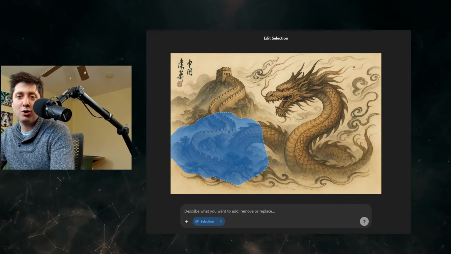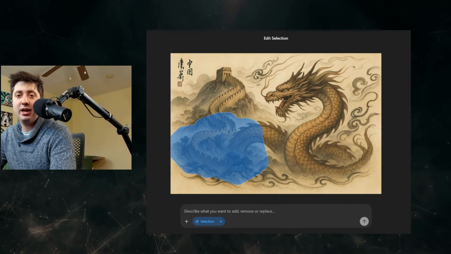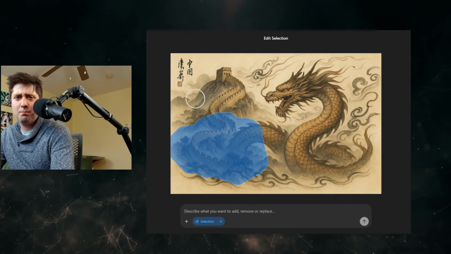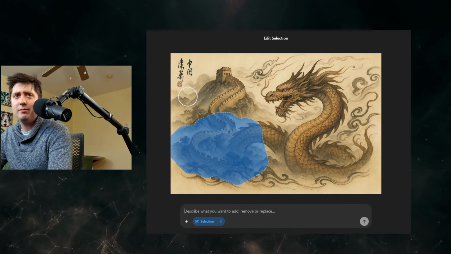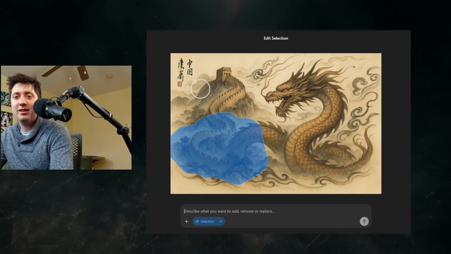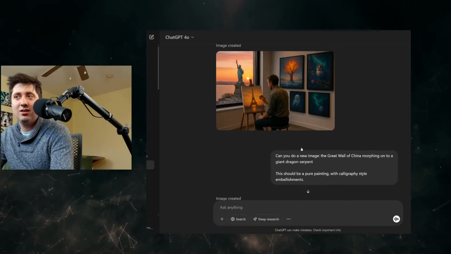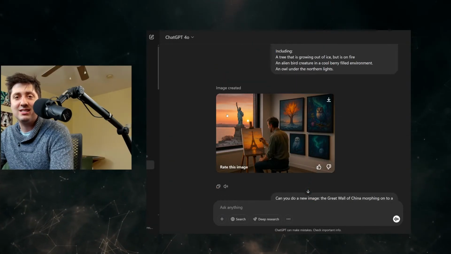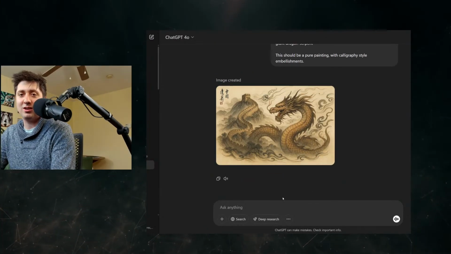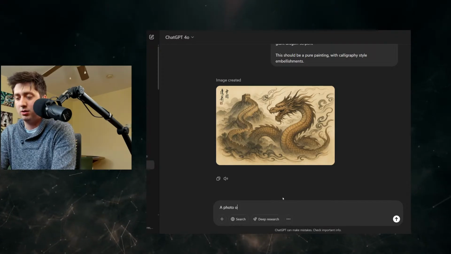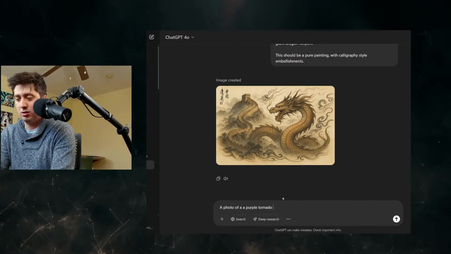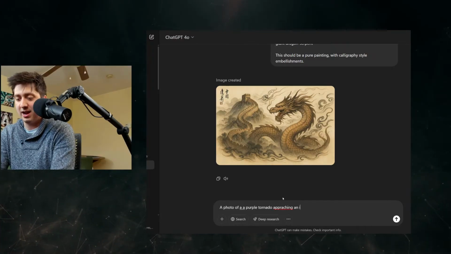Do a giant purple tornado approaching an island. Yeah, I think it would be able to pull that off. I'm just trying to think about what sort of useful test that'll be. I think it's similar to this in that, hey, object 1 and object 2 will kind of work together. So let's do a photo of a purple tornado approaching an island.